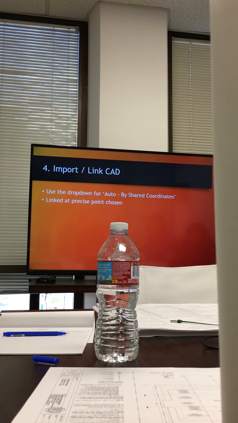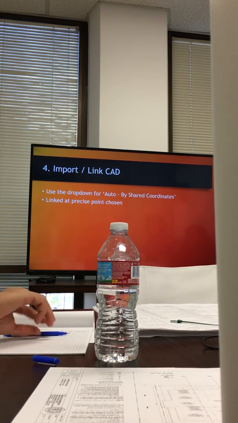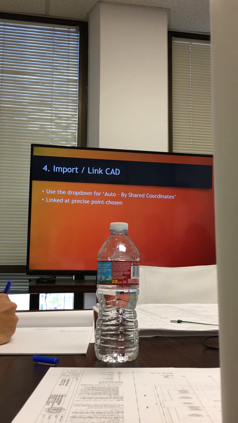Next is importing or linking your CAD. Use the drop down for auto by shared coordinates. And this is something, again, I'm going to get a screenshot of this. But basically, instead of loading it in at center to center, you're loading it in according to the specific coordinate point that you have told it to come in. So it takes the guesswork out of your process. Okay.